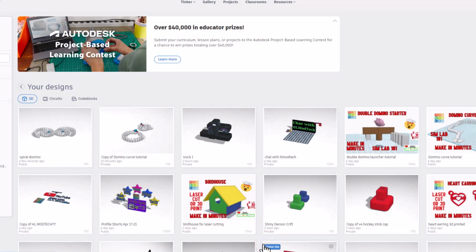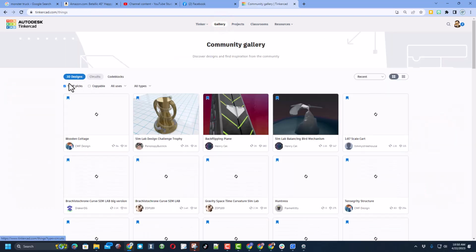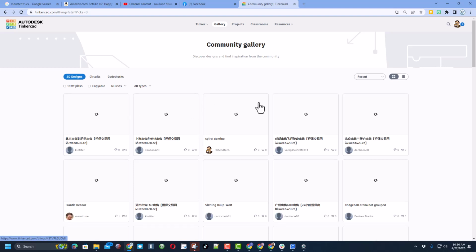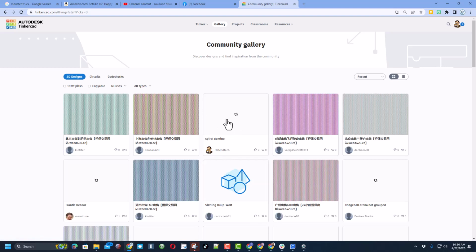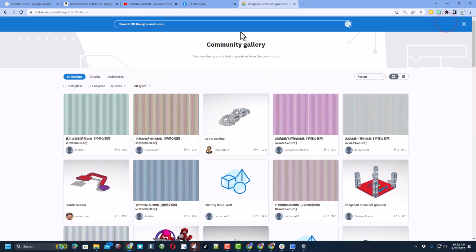A quick reminder, friends, if you click up here on the gallery, if you shut off staff picks, you can immediately see all the recent designs, including the one I just shared. If you see something you think is awesome, of course, make sure you click on it and give it a reaction.